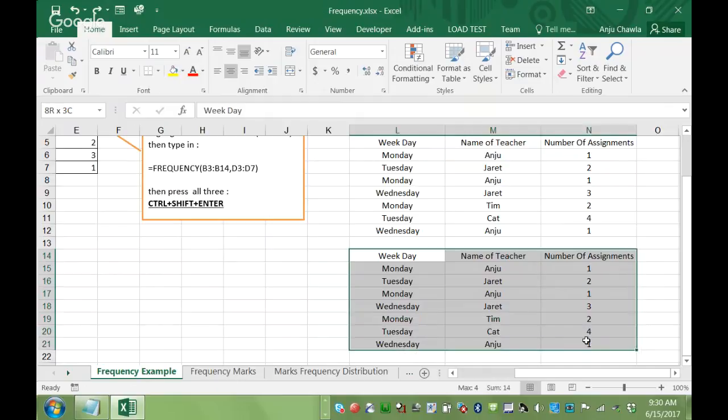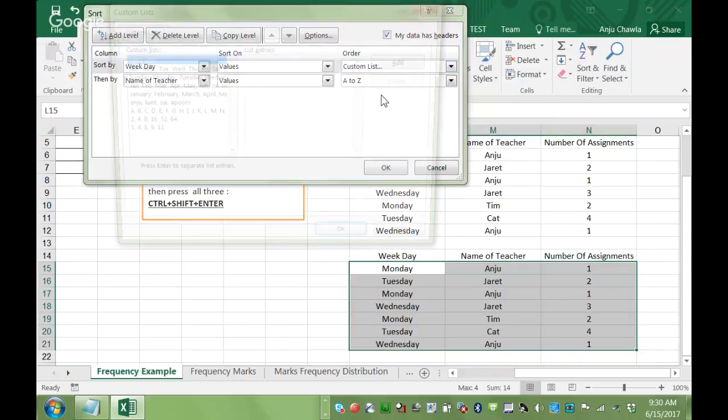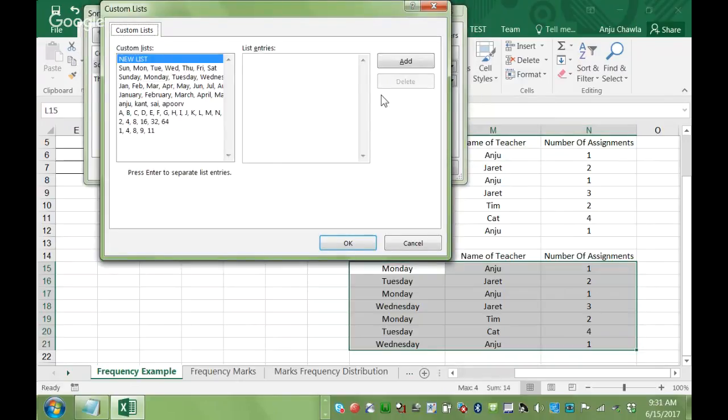Okay, let's try this now. Let's again try doing more than one sort, because you may require it. So let's do it on weekdays first, and then you add a level. And then let's do it on name of the teacher second, A to Z. I'm trying to see what custom list has. Oh yeah, okay, so you can create a custom list and sort on that. So you could do it on Sunday, Monday, Tuesday. I'm okay here because by chance, Monday, Tuesday, and Wednesday are automatically in sequence. Otherwise, what would you do? You would use this one. So pick up this one and say okay.